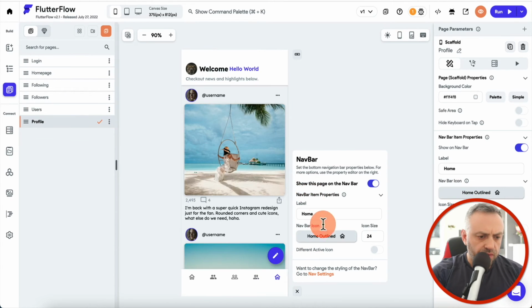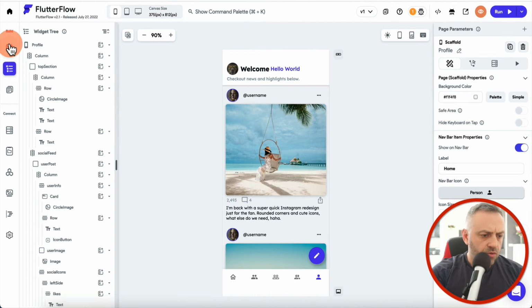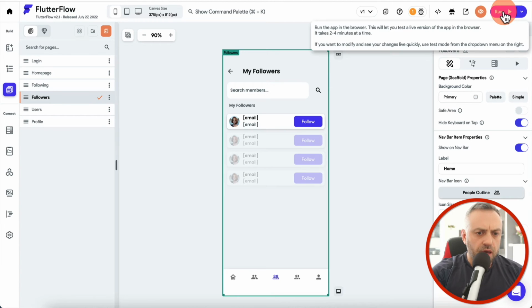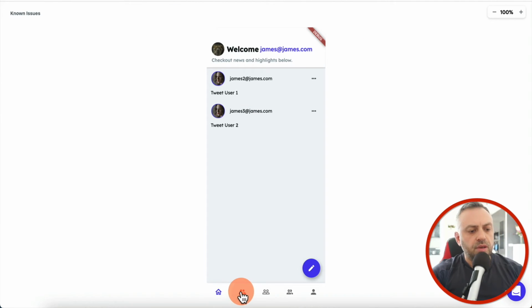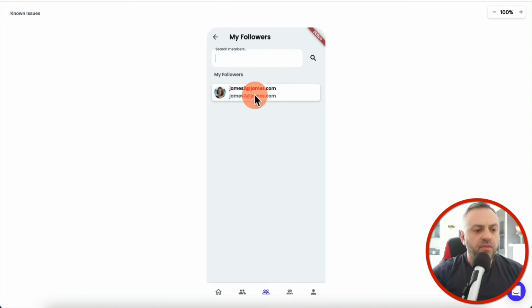And then we have a profile. All right, so we have different things there. And let's go back to our followers and let's run the app now. Okay, so here's the app. We got the app bar. Here we have people I follow, right? So these are the two people I follow. I can unfollow them. Here we have my followers. Okay, so this person is following me. I cannot follow them because I'm already following them.